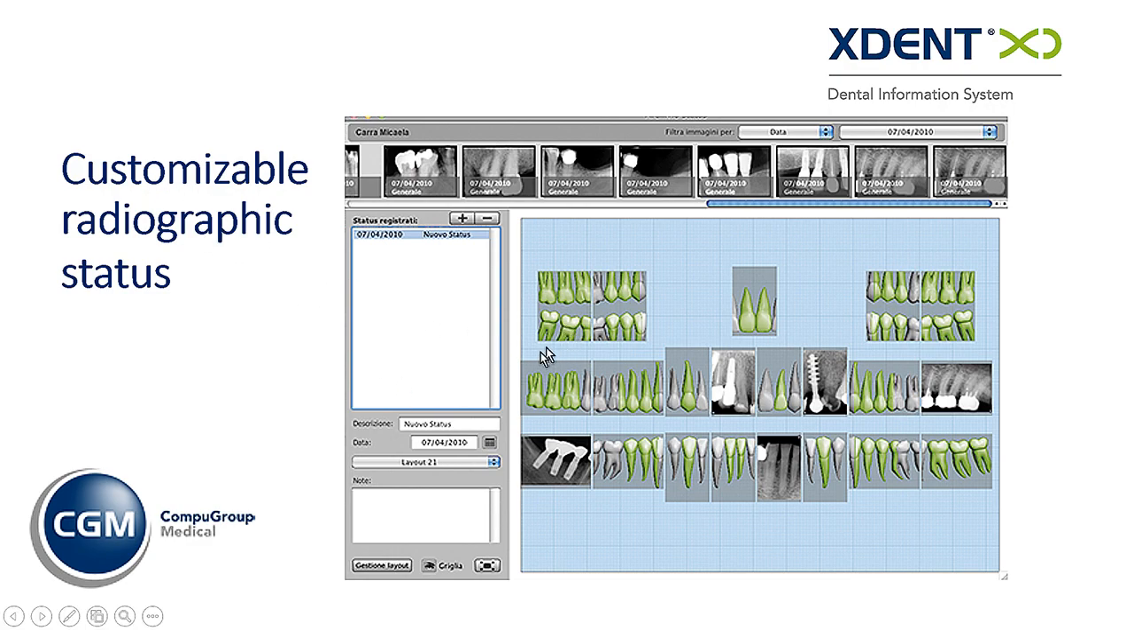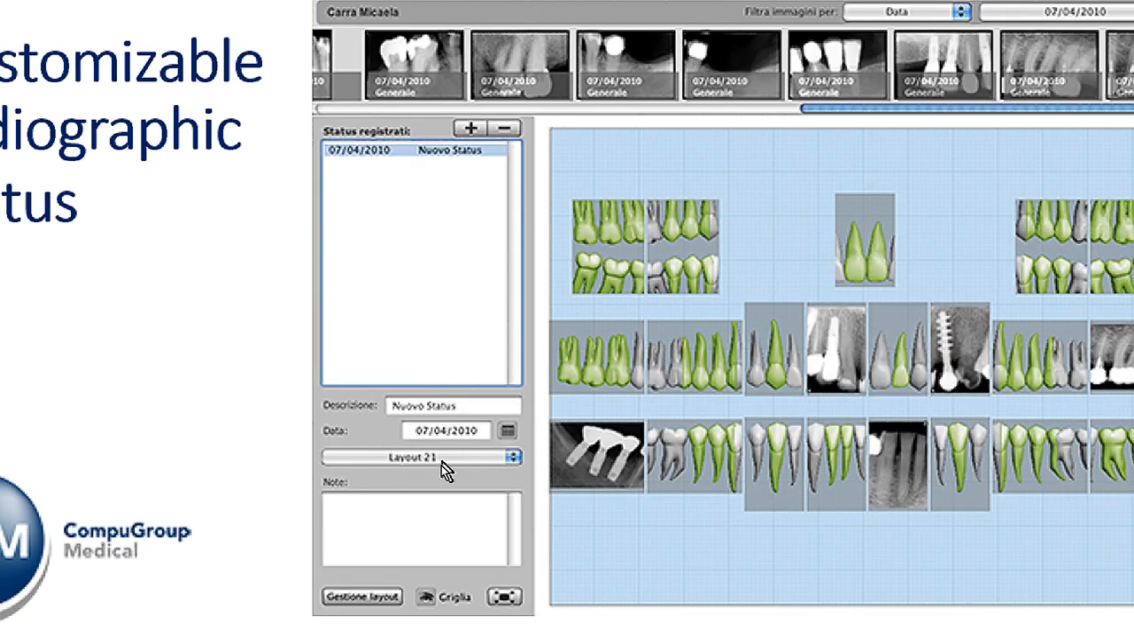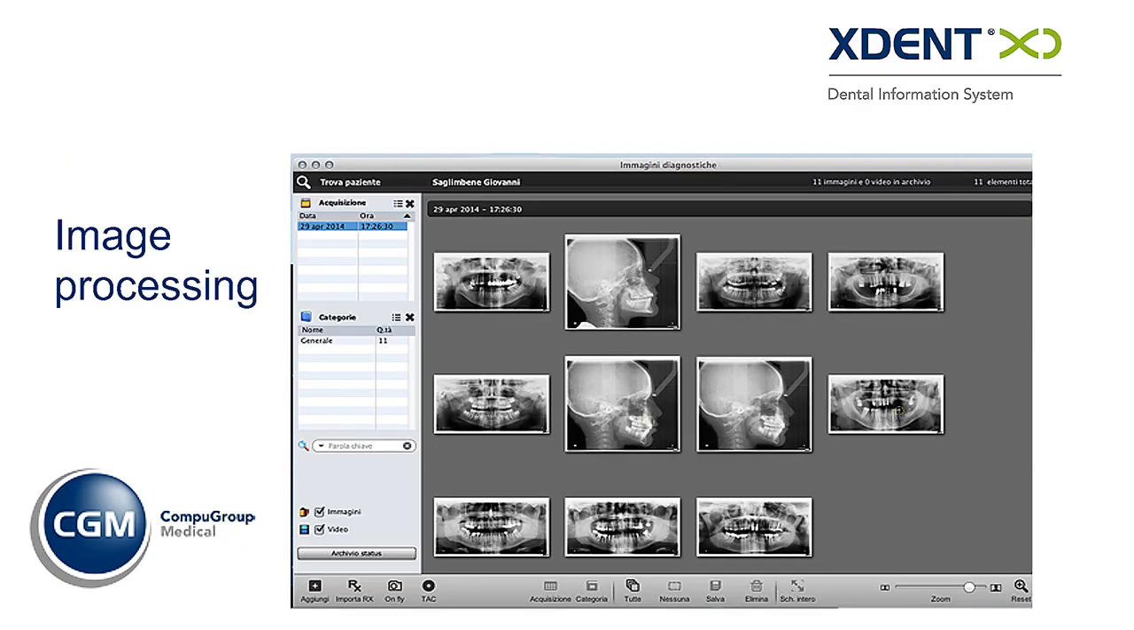Customizable radiographic status. We have this layout of 21. And we can drag and drop the photos inside. Of course, the photos can be gained manually or automatically, which I will cover in another video. XDent supports radiographic status and image processing for X-ray images or other images. We can draw lines, do calibration, adjust, and equalize the sharpness of the image in XDent manually or automatically.